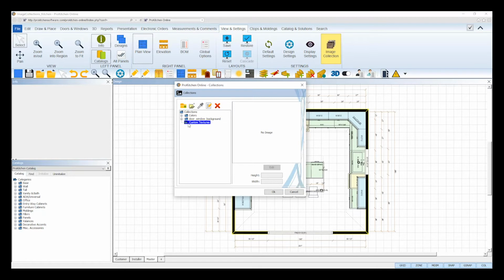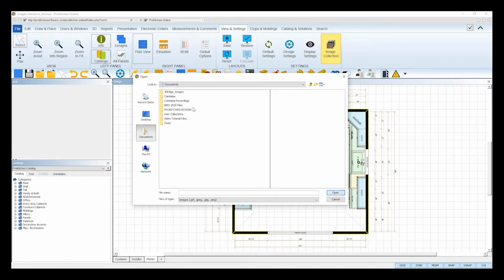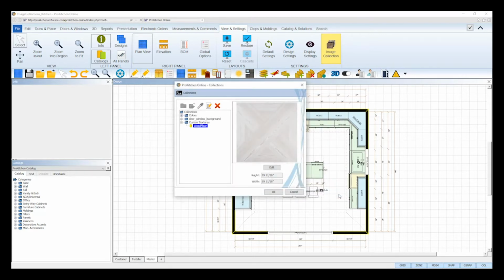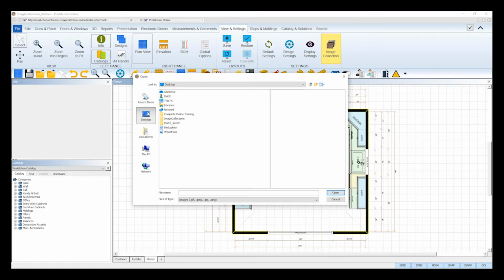Again, it will highlight in blue, and then click the Add Image icon from the top toolbar next to the Add Folder icon. Now, browse your computer for your custom texture image, select it, and then click Open. I'll repeat to add the texture image of my backsplash as well.